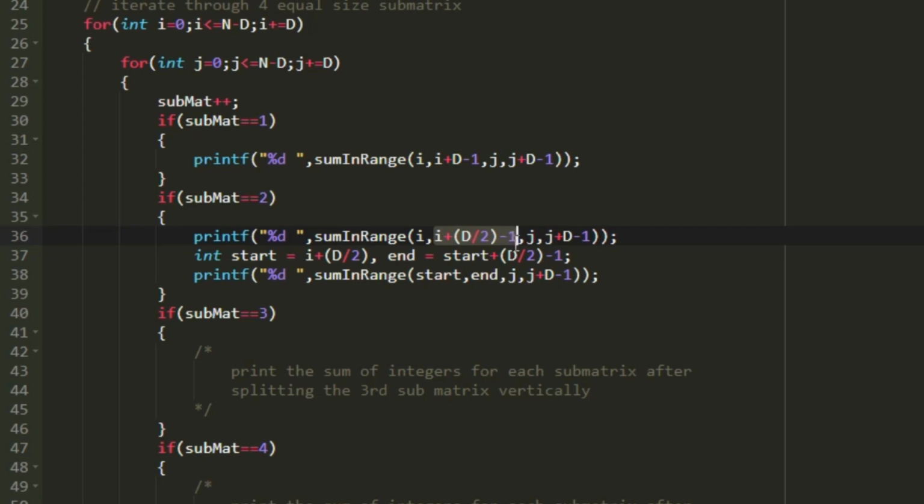Similarly, for the second submatrix, we were given to split the submatrix into 2 equal halves horizontally. In the first printf statement, we will be printing the sum for the first half of the second submatrix, and in the second printf statement, we will be printing the second half sum of the second submatrix. So this is how we will be printing the integers using this function sum and range. Similarly, we have to apply the logic for the third submatrix and fourth submatrix. So now let us see how this function sum and range works.